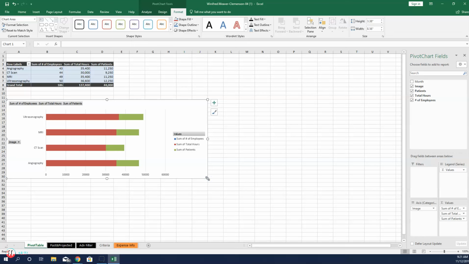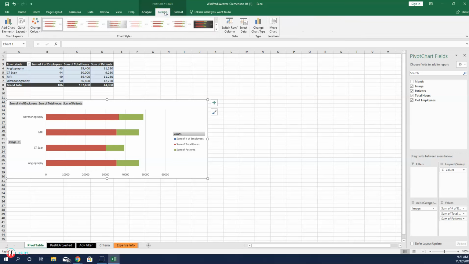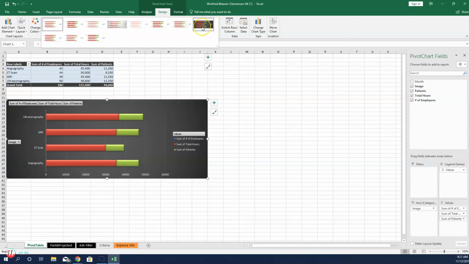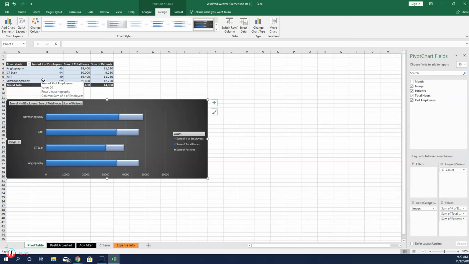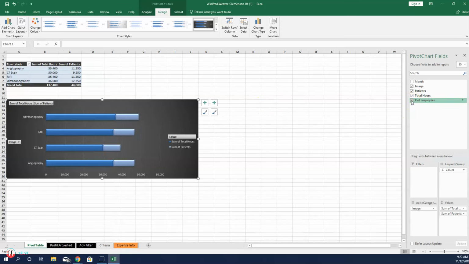We're going to click the More button, Pivot Chart Tools, Design tab, Chart Styles group. This is the More button. And we're looking for Style 8. This is Style 8. Click the Change Colors button. Select Monochromatic Palette 1. Deselect the Number of Employees box in the Pivot Fields pane. So to the right, where it has Number of Employees, you want to uncheck that box. And then we want to click on cell A1.